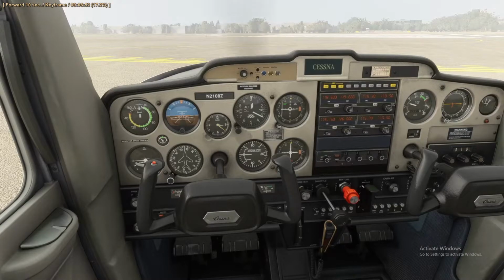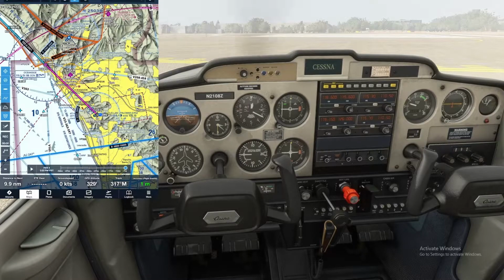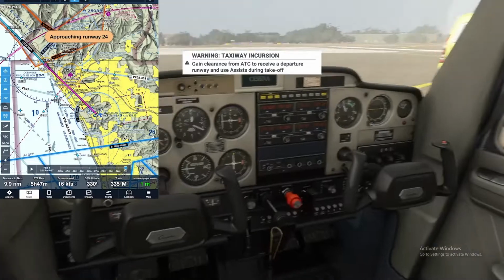Palomar Tower, Cessna 2108 Zulu at runway 24 Alpha 1, ready for departure. 2108 Zulu, Palomar Tower, runway 24, clear for takeoff. Runway 24 clear for takeoff, 2108 Zulu. 4580 Papa, contact Burbank Tower, 118.7.